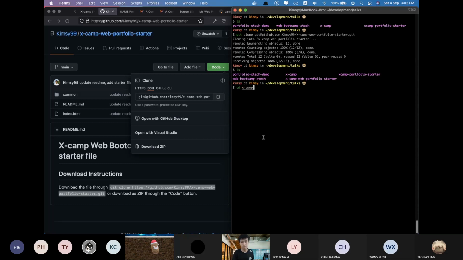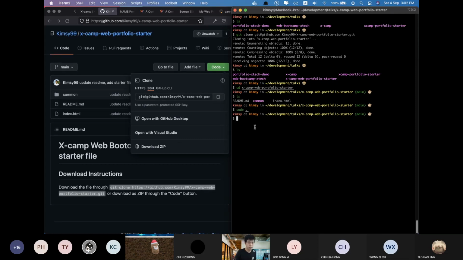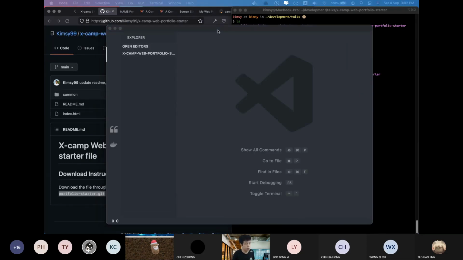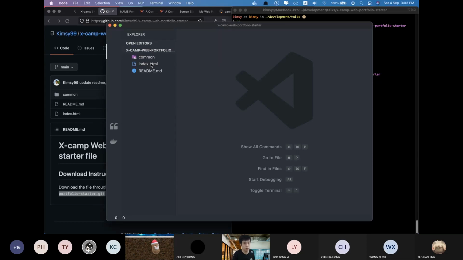xcam web portfolio master. Then I actually open this repository in my VS Code. I didn't touch on this command line because it's another advanced topic. If you learn this, it at least doesn't help you learn HTML and CSS, but definitely for you guys to explore, it's very interesting.